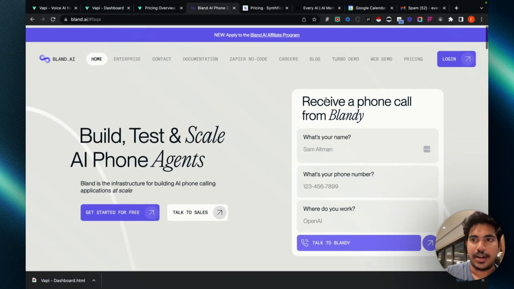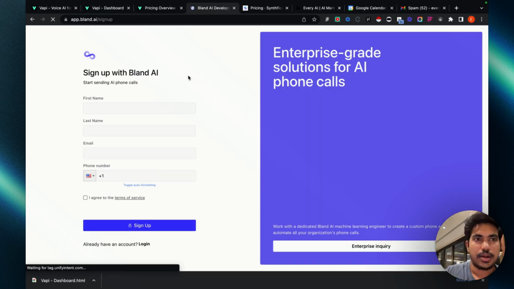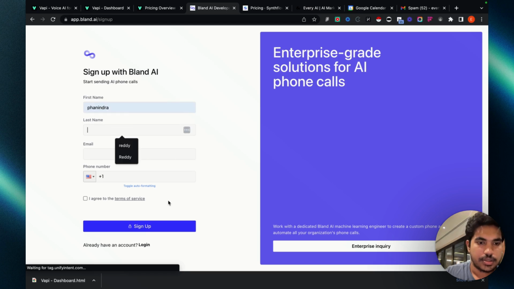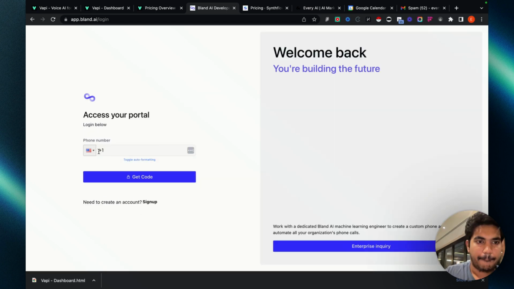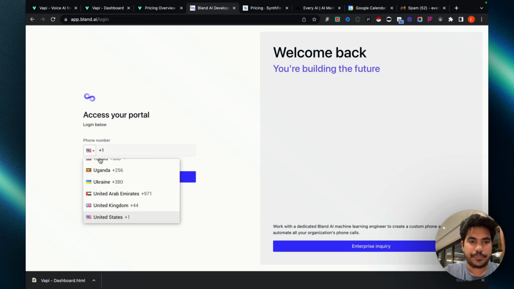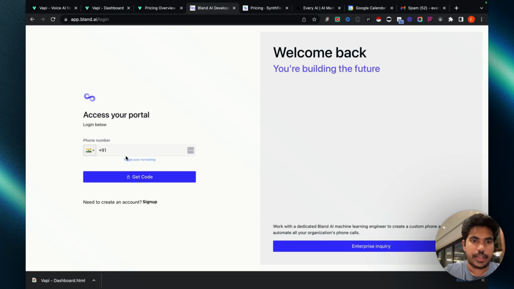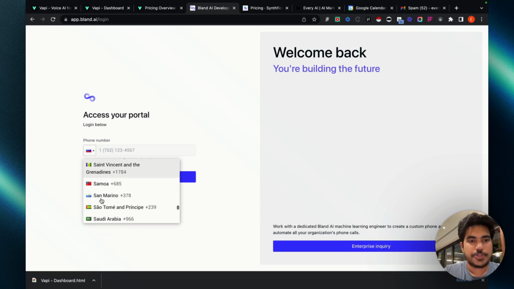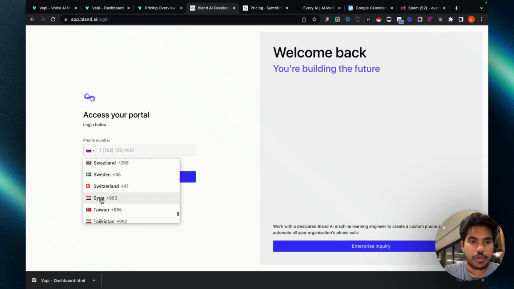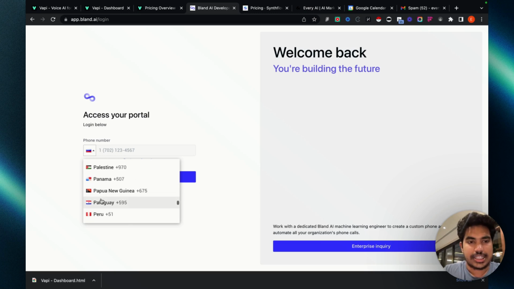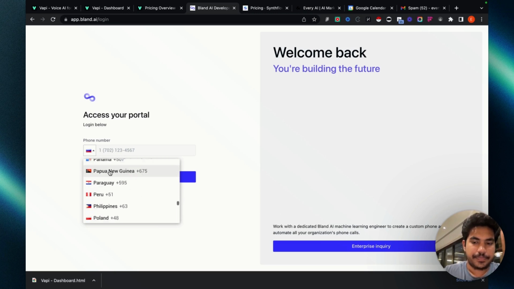And when you go to Bland, you can go to login, and I think I have already logged in with it. Give me one sec. So this is how you log into Bland. You just use your phone number. And Bland is pretty simple, but you don't have this many optimizations or things like that, and you can directly use code in Bland.